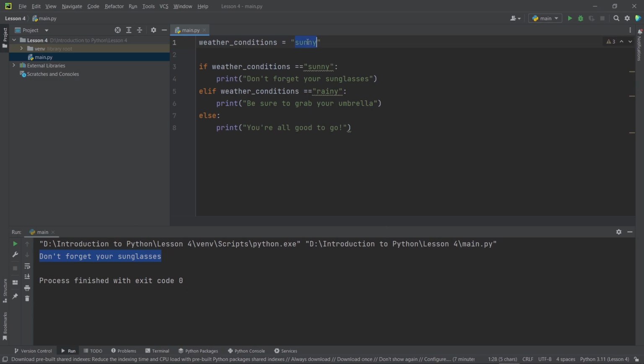However, if we change this to rainy, look at what happens to our output. I'll run the code once again. Now we get a different response or a different output: "Be sure to grab your umbrella." So what exactly is happening here is that the conditions are being checked for our if-else, depending on what the value of the variable is. The variable is the thing that we are checking to determine the condition.